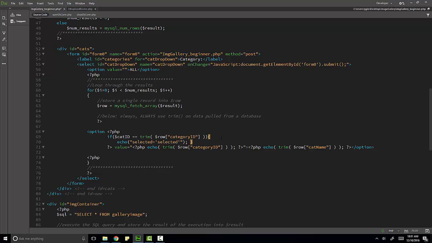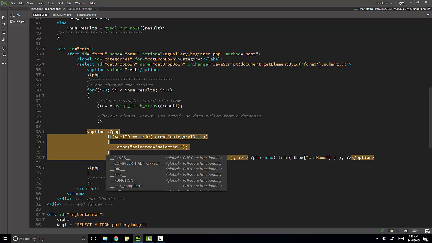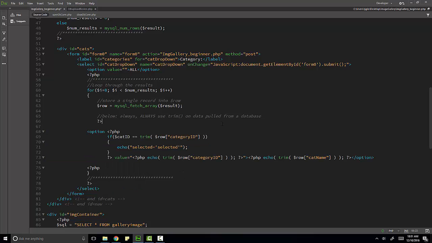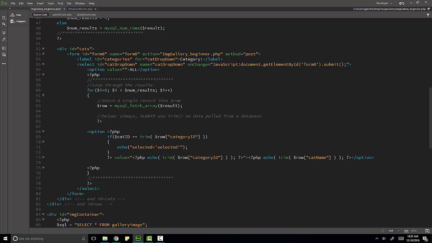So if it looks a little bit better for you the way I normally do it, we can do it this way. That looks a little bit better for you. But you can see now that the option tag starts here and it ends way down here. So we added this section right in here. And now let's save that and push it back up.